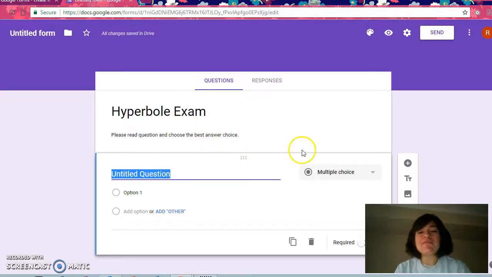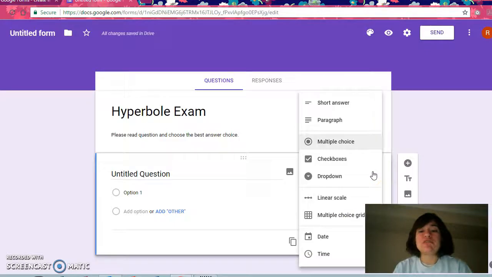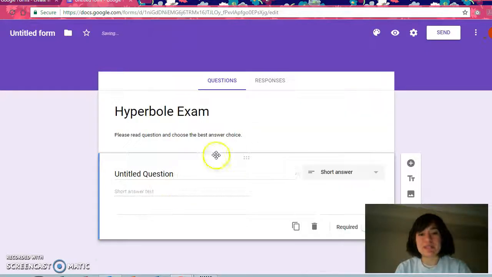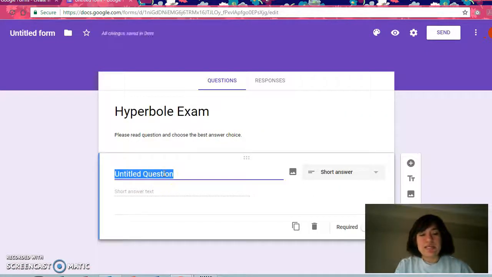But before we do that, let's look right here where it says multiple choice on the right side. What we want to do is we want to switch it to short answer right here on the very top of our drop down box. So we will write please type your name, and then it gives the students the option to typing their name.